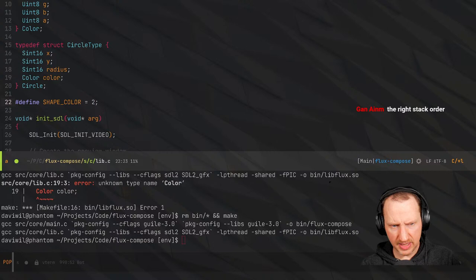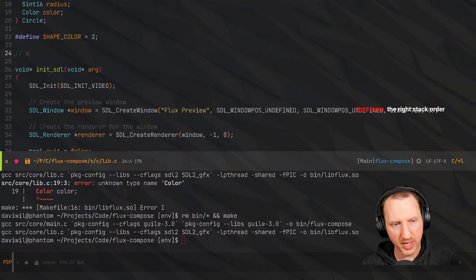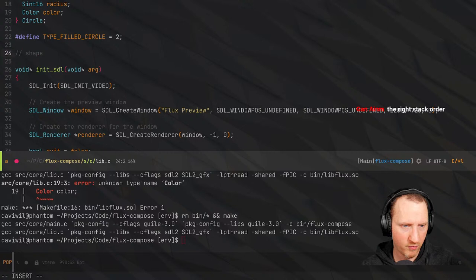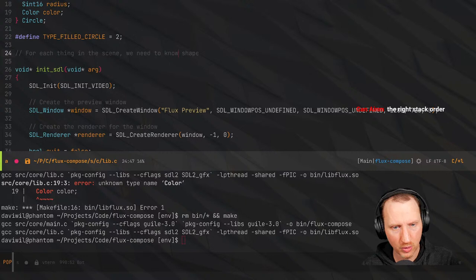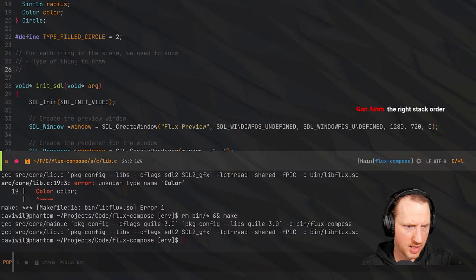So we can check the value of a shape that's being sent through. So I think basically what we would need is a way to say, for each thing that we're going to draw, what is the shape or what is the type? Oops, not color, type, filled circle. And maybe there's like a bit flag we could put on there to say whether it's filled or not in some cases. So for each thing in the scene, we need to know a type of thing to draw, and the specific struct of properties for the thing to be drawn.